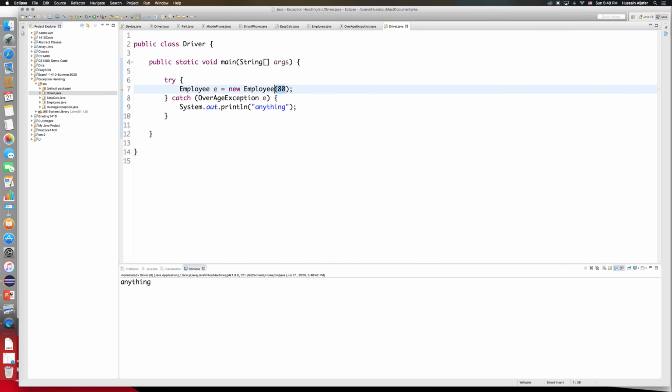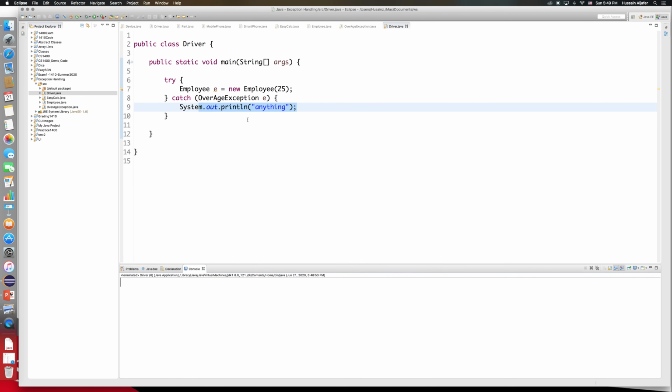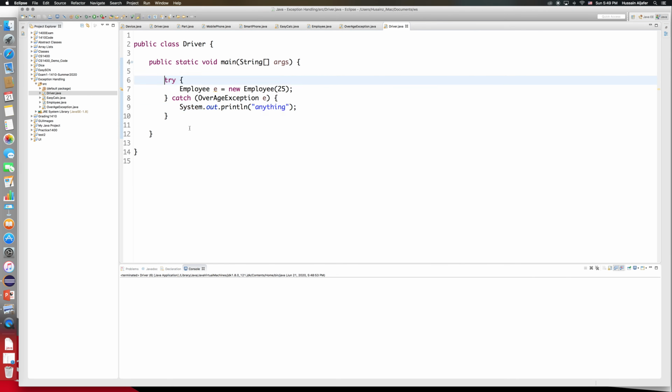Now what's going to happen if I don't have the exception? So remember we said it's 75. So if I say 25. See, I don't have any problem. I'm not showing anything because I'm not printing anything, except if I have the exception. But since I'm not showing anything down here in the console, that means this code went through without any exception, without any problem. And this is how you create your custom exceptions or user-defined exceptions.